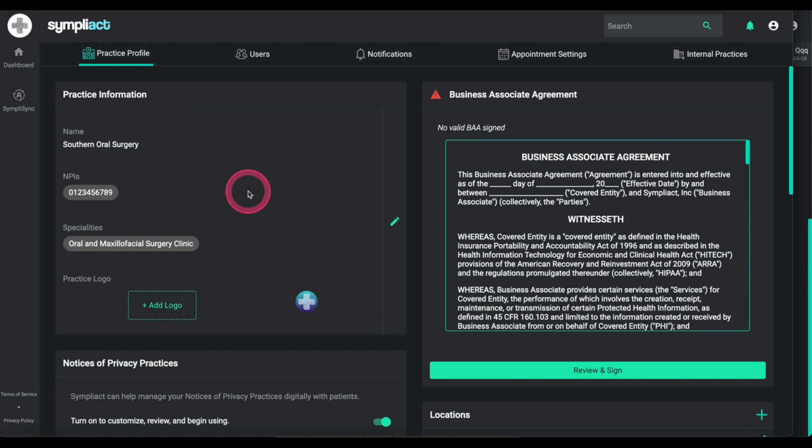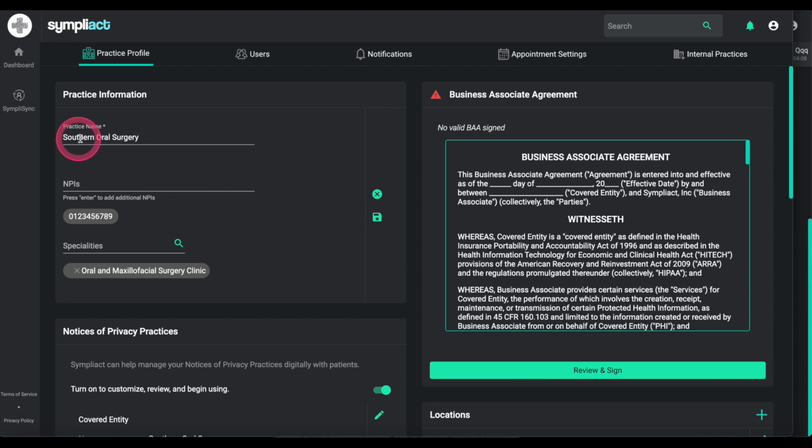The first section within the practice profile is practice information. Within this section, I can add and edit a practice name, any practice or organization level NPI numbers that I desire to add, and I can select my practice's specialty or specialties.